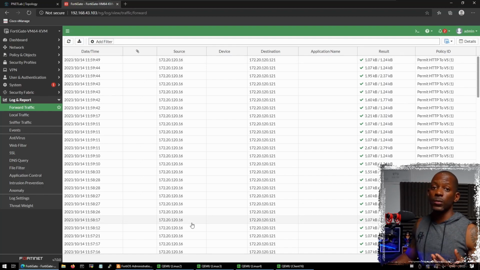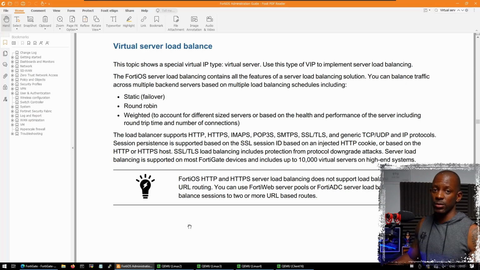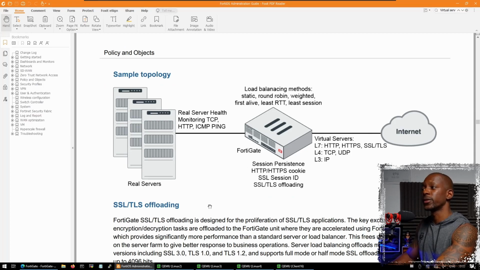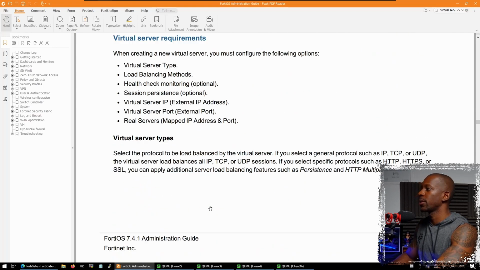Okay, so if you want to get into more details about this functionality, you can take a look at the FortiOS documentation. Under virtual server load balance, you'll be able to see which protocols and services you can use the load balance functionality with, and the different use cases, such as SSL offloading, just some more detail in case you want to dive deeper into this topic.